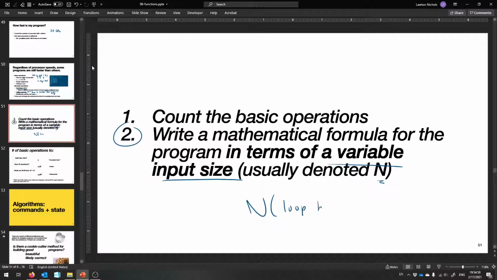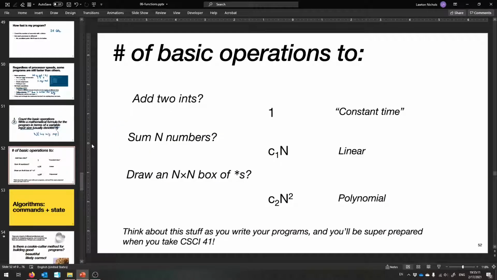Okay, loop body steps to like print it out, for example. Okay, so you get to multiply it by the size of your input, and here is a little idea of how fast things are. Okay, how fast programs are relatively, and we have numbers based on that.